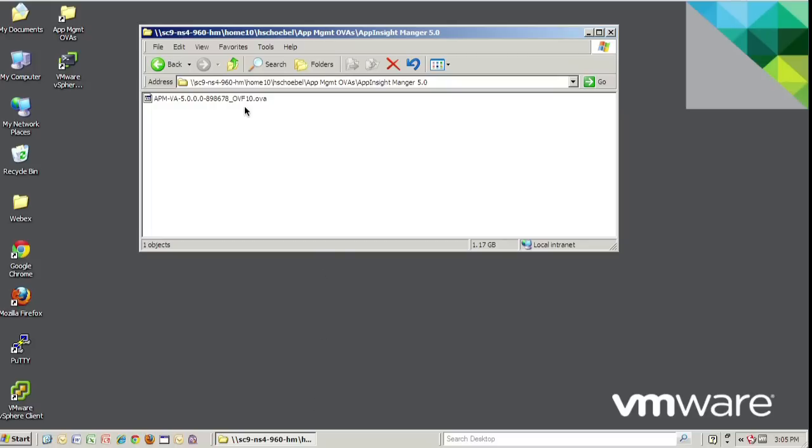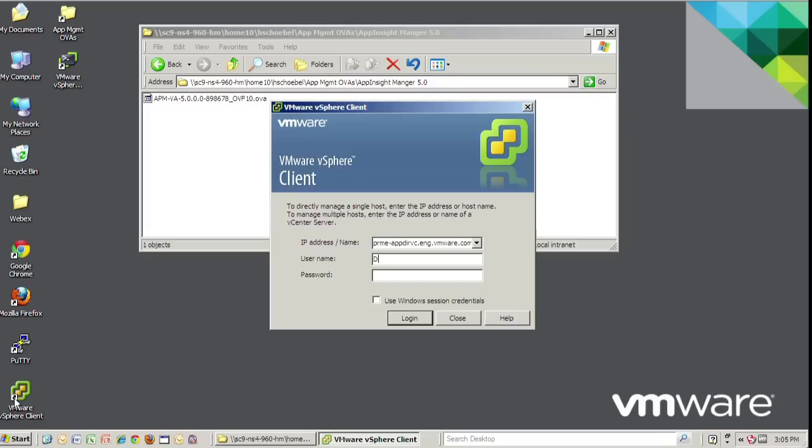As you can see, I've already downloaded the OVA file from VMware.com. We're going to be using this to install the application. From here, we're going to launch the vSphere client. You need vSphere 4.1 or newer. Logging in.